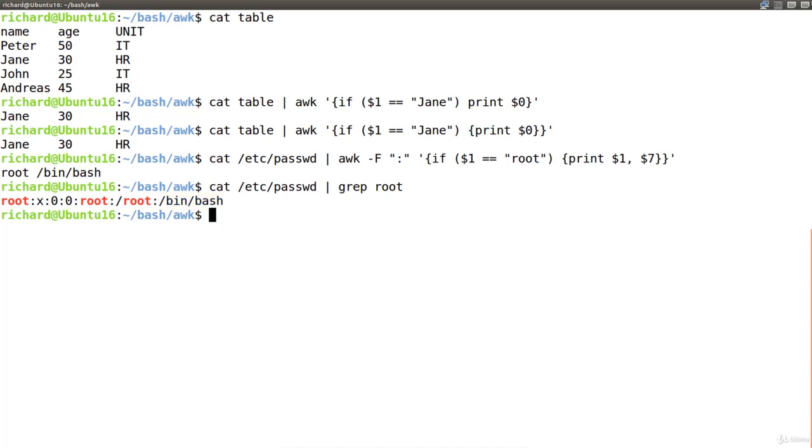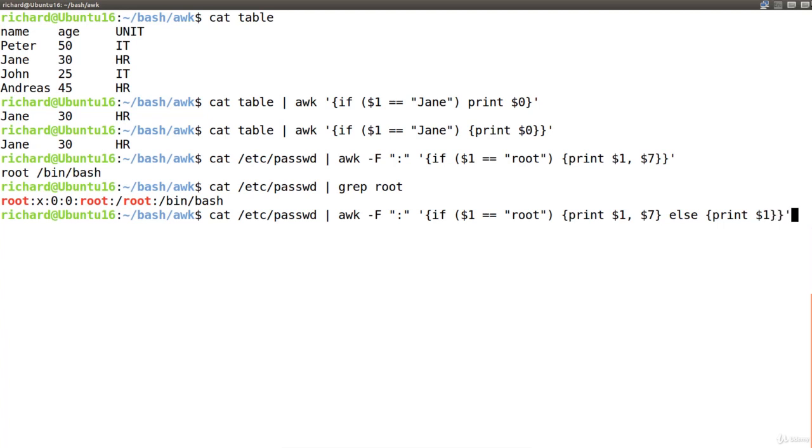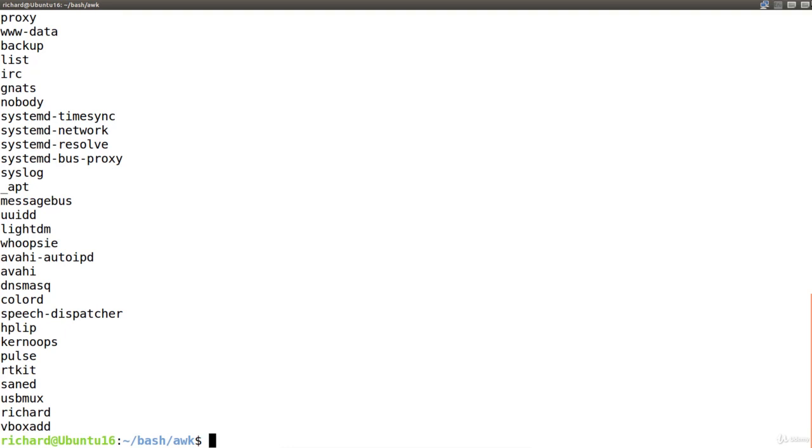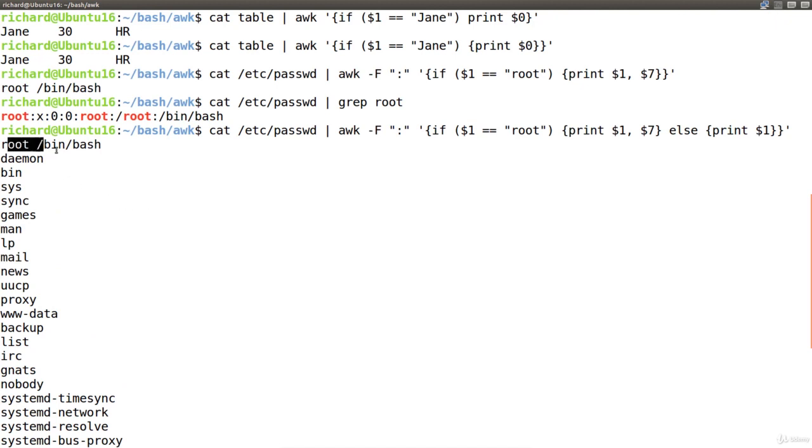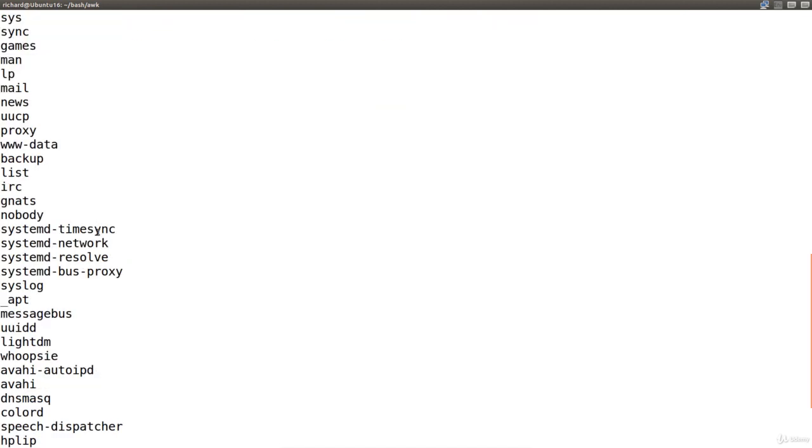We can now practice else statement. So add else statement after curly braces of if statement. And let's say that if first field is not equal to root, we will display only first field and not seventh field. So print $1. And we see that it is working perfectly. Only root has displayed information about shell. Great.